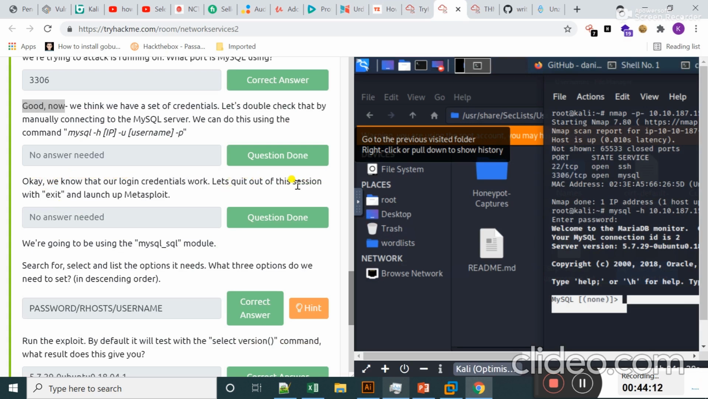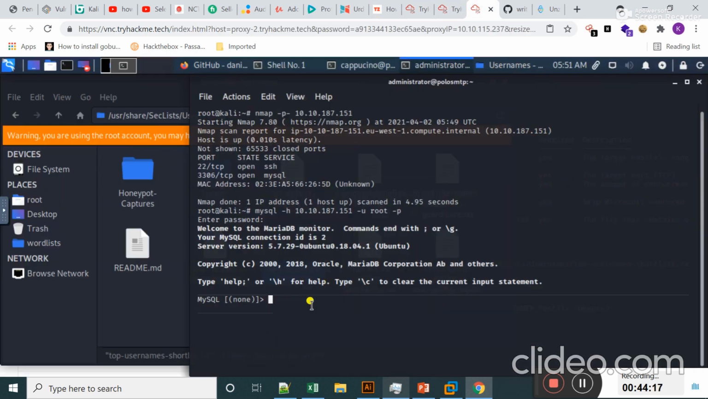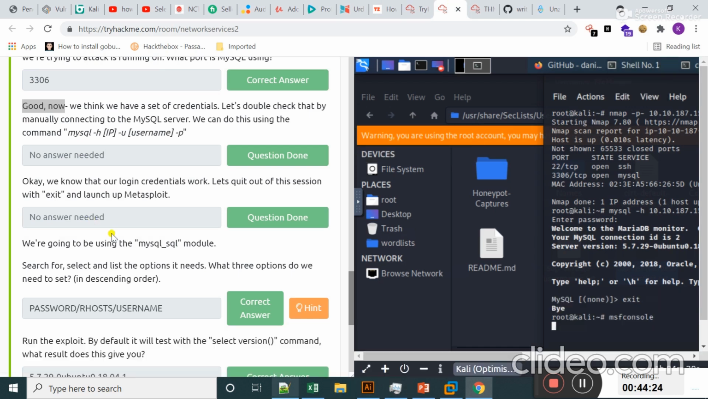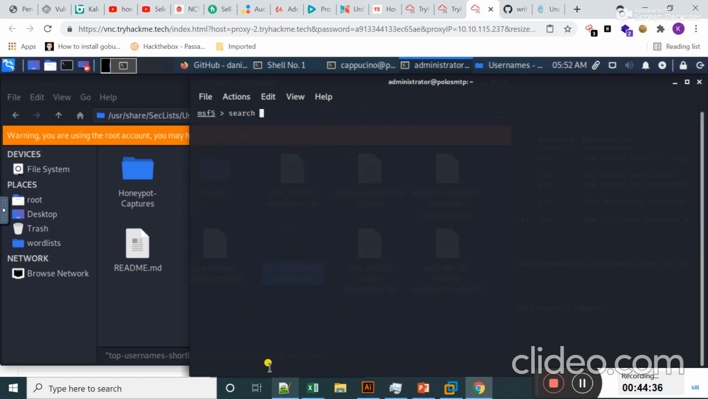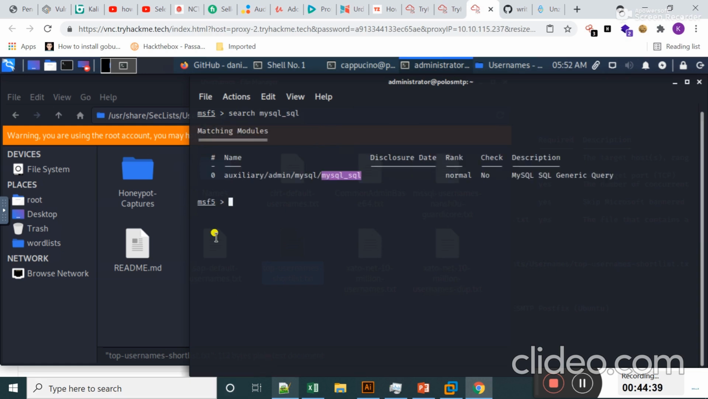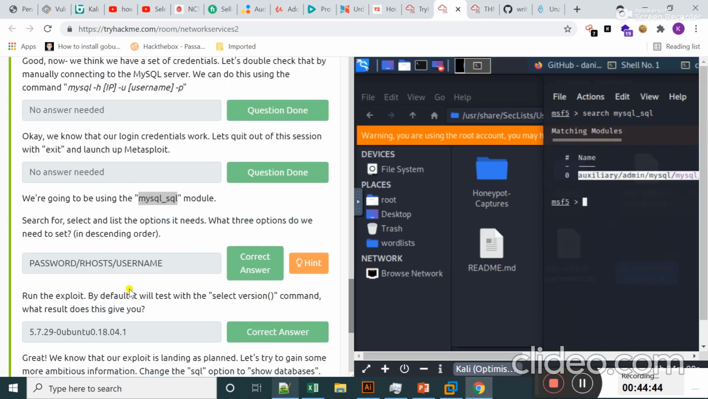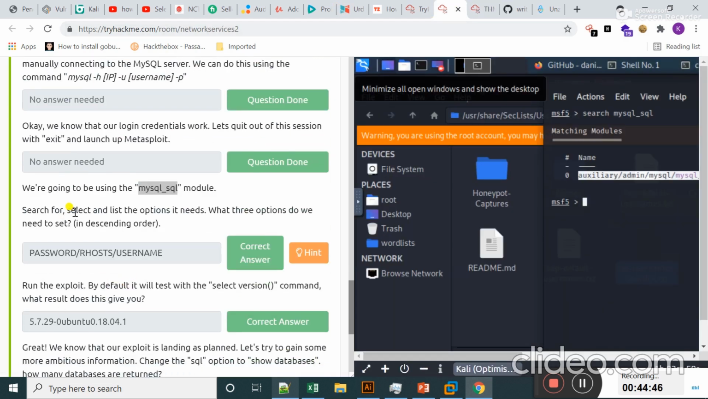Let's quit out of this session with exit and launch Metasploit. Okay guys, here I type exit, and now I'm going to start msfconsole and hit enter. We are going to use a MySQL module, so I'm going to search for this module in Metasploit. I use search, type this one, and hit enter. Guys, you can see that the full name of this module is present here.